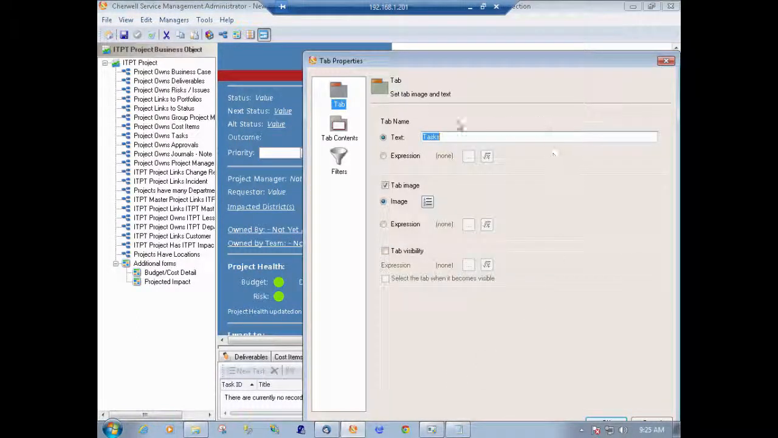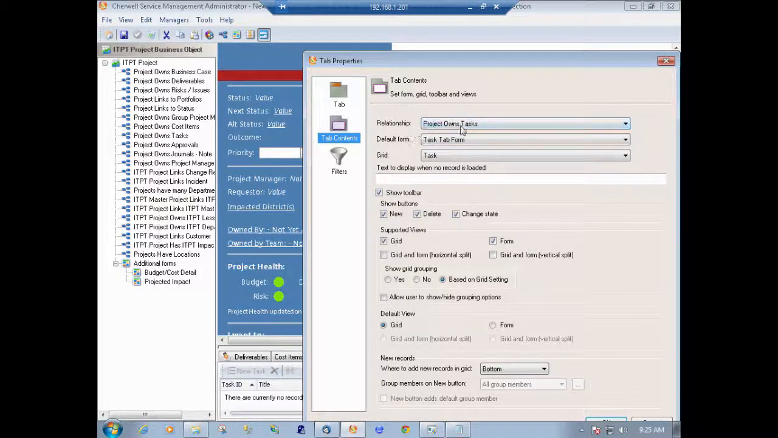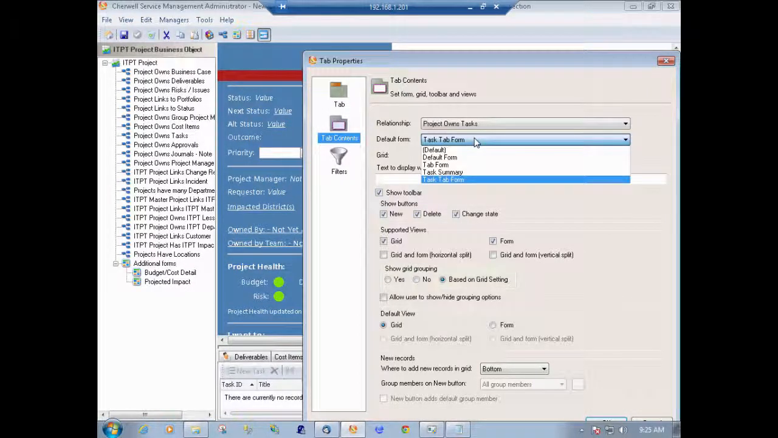It's fairly straightforward here. If you go to your tab contents, here at the top it asks you what relationship you want to use, and then it asks you what default form you would like to have. In this case, for project, I'm going to be using the task tab form. I could use any form that they have here, including a task summary. In the task summary, there's a summary form for every object, and it's just some very basic info that'll present in just plain text.